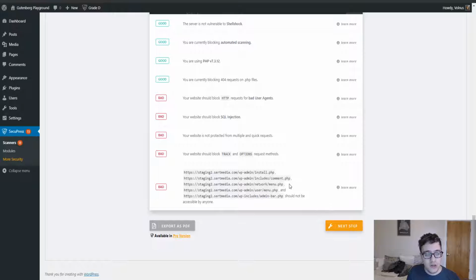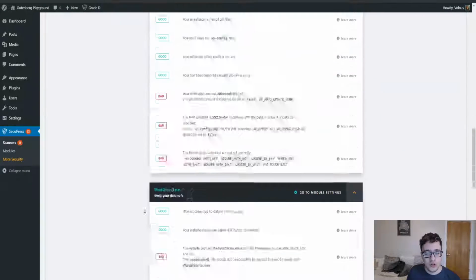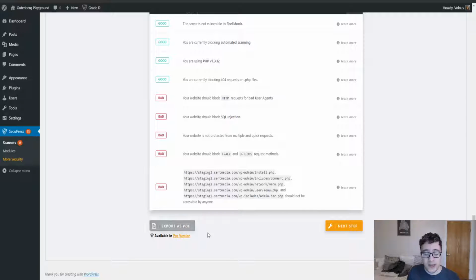Those are issues. So after you go through this nice little report, it's going to want to go to the next step. You can also export it as a PDF in the Pro version. That's kind of a gimmicky feature. If this was an off-site scanner, or maybe I was tying it into some kind of report system already, then this would be more useful. But I don't see a good reason for me to use this, even in the Pro version.